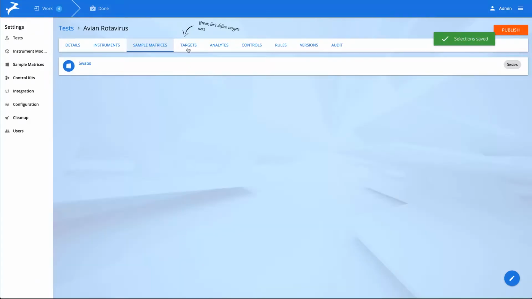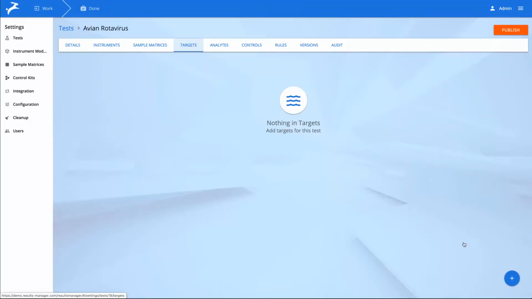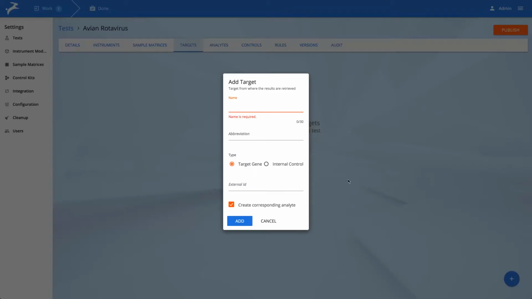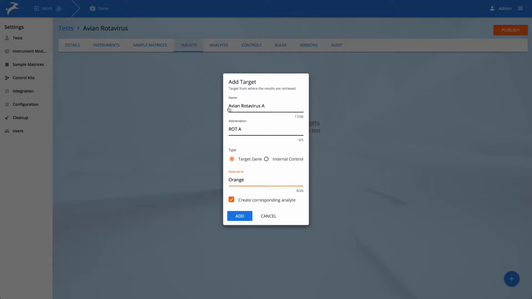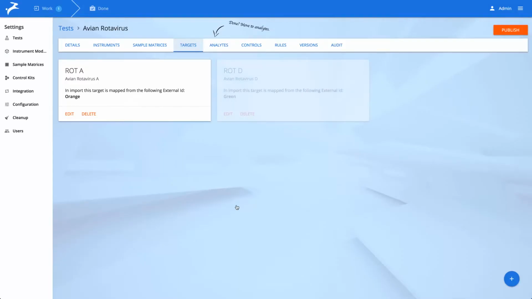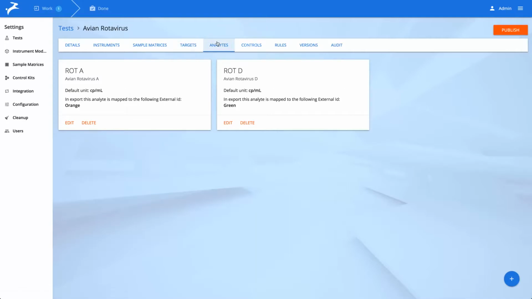Now, head over here to define targets you want to retrieve results from. In this example, we'll add two targets: avian rotavirus A, which is mapped to external ID orange, and avian rotavirus D, mapped to external ID green. You'll find that Results Manager has automatically created for you the corresponding analytes. A result will be reported for each analyte that you have here.